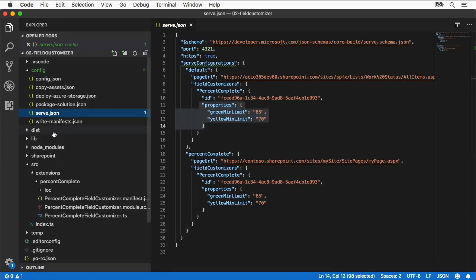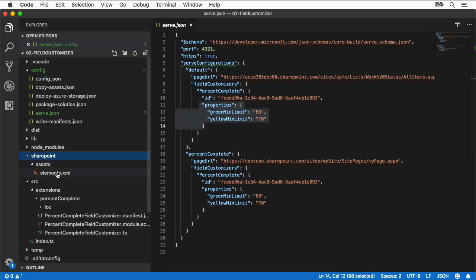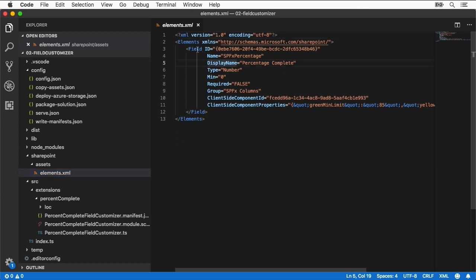If I was going to deploy this to production, if I come over here and look at the elements XML, you can see here that I'm creating a new site column that's going to be using this component as it's rendering. We've got our green limit, we've got our yellow limit farther off the screen there. And the name of this field is going to be called the SPFX %.